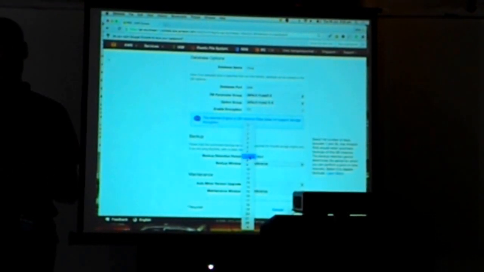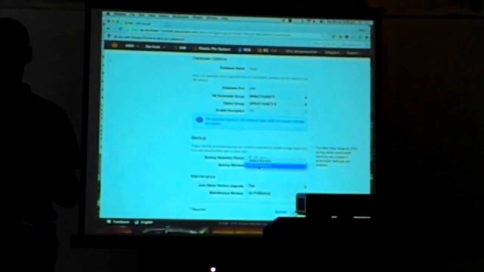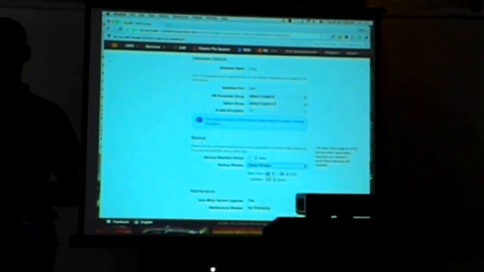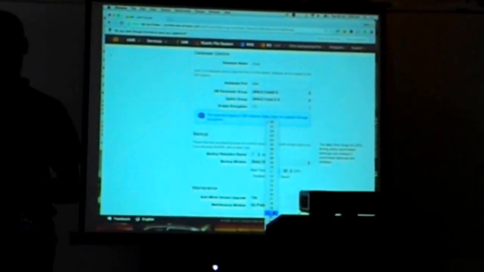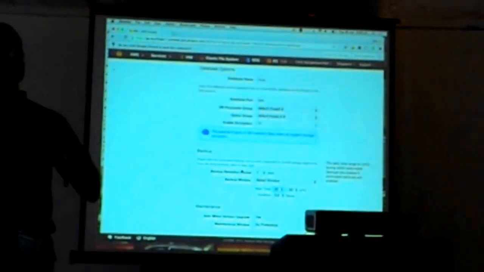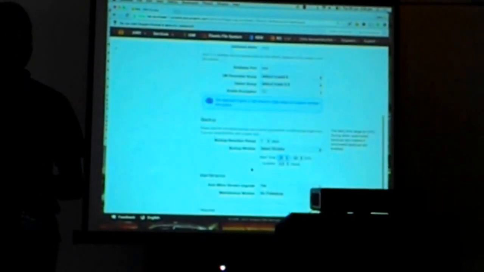Backup. Keep my backups for 7 days. Done. Backup window, anytime you like, or let's choose a window for a backup. It's in UTC, which is effectively GMT. So let's go 8 PM GMT, which is about 4 AM local time. So I've just created a half-hour window at 4 AM for my backups. So done, taken care of.